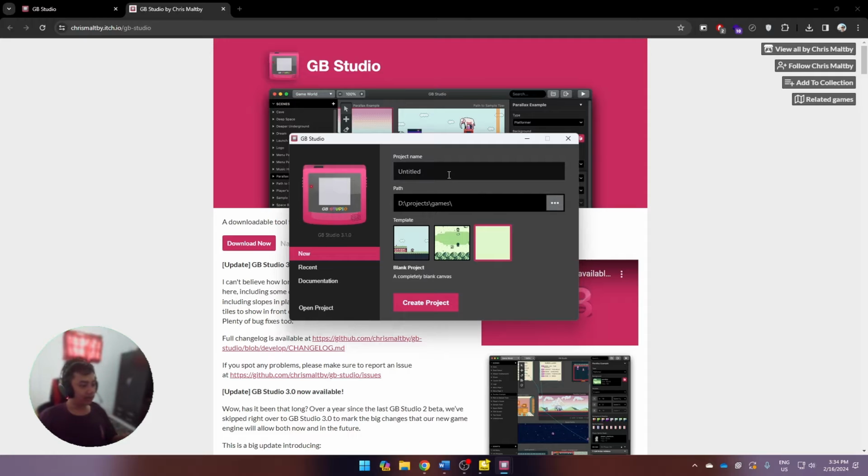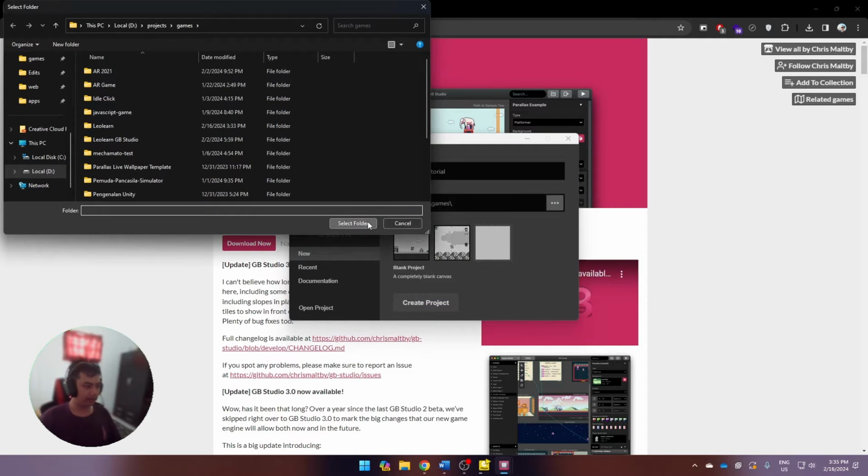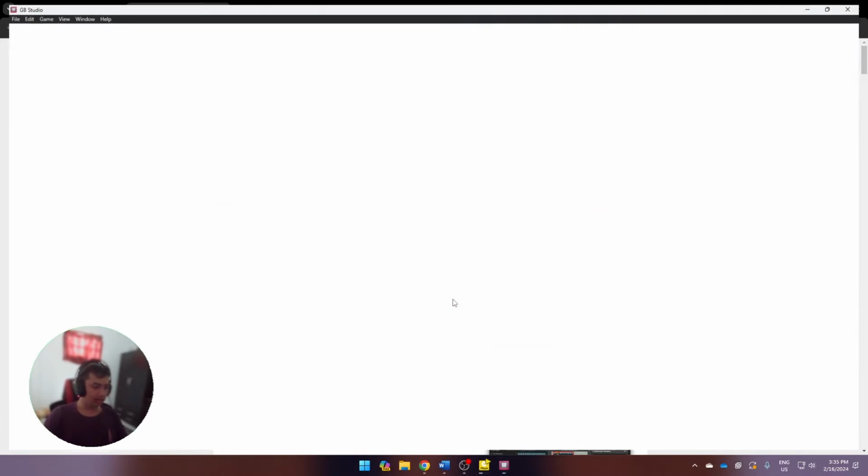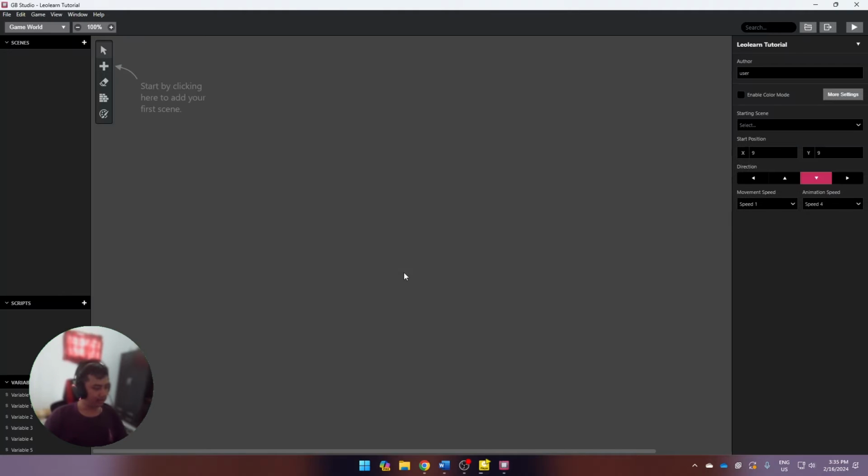Once you've got it downloaded and installed, it's time to fire it up and create a new project. This is where the magic begins. Now, you can input your project name in this field, and you can set the destination where the project will be located on your computer. So now let's create the game.